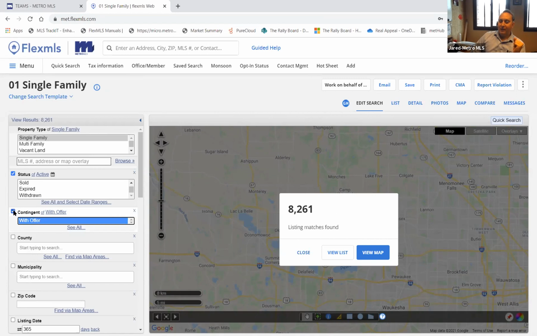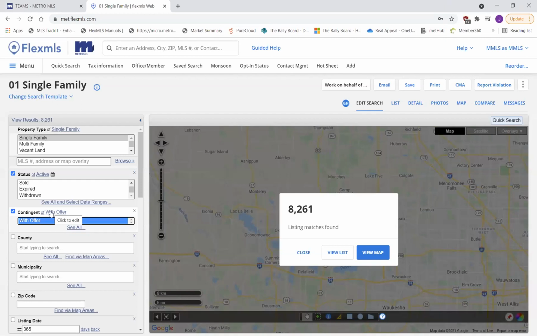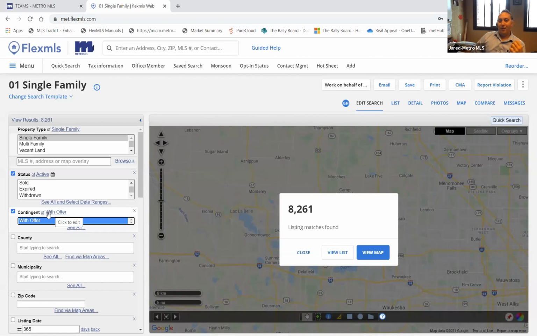Sometimes if you check this box and then click on the with offer, it causes an error in the system and it won't remove those active with offer properties for you from your search results. So again, I recommend just clicking on the with offer, it'll automatically check the box for you. The other important thing to remember is the default says contingent of with offer. For those of you who are grammar people, that's horrible as it is, contingent of with offer. But in order to remove those active with offer properties from your search results, you need to click on the word of and change it to not of with offer. At that point, it will remove those active with offers from your search criteria.